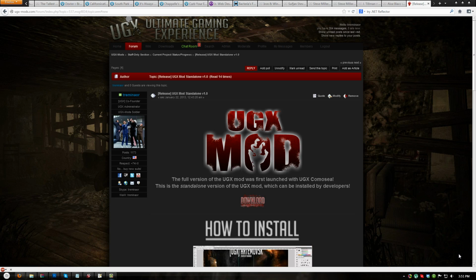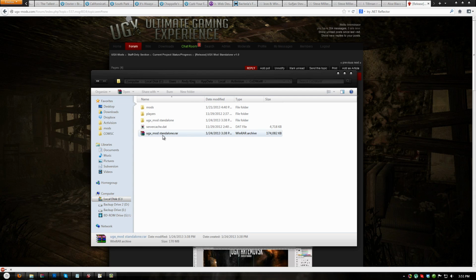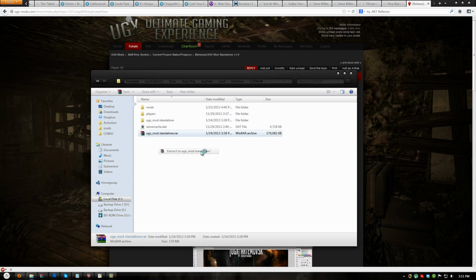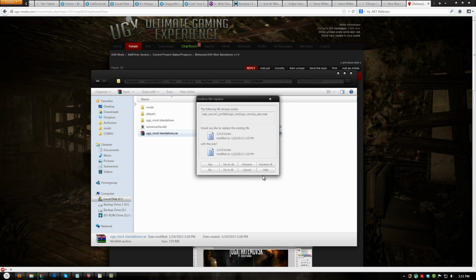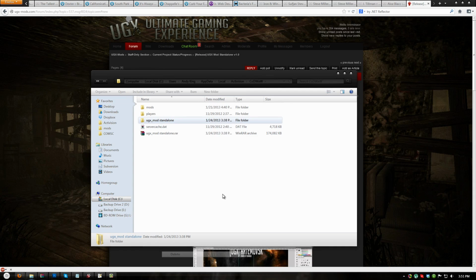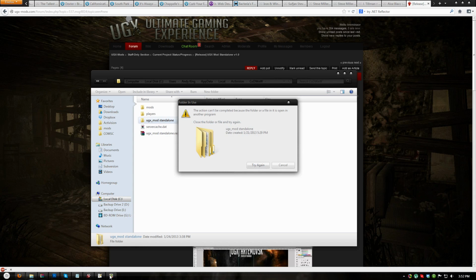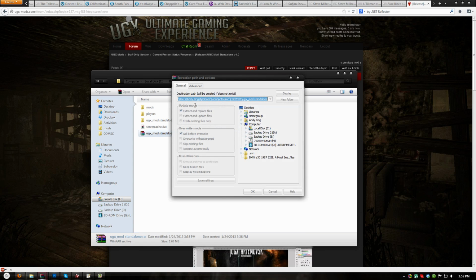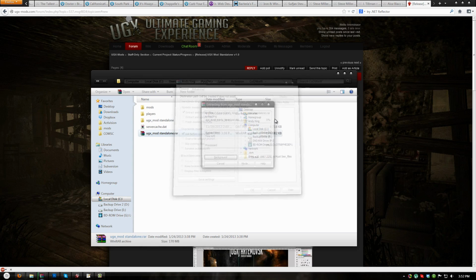Now that you have downloaded UGX Mod Standalone.rar, extract the contents to a folder somewhere on your computer. I have already downloaded the RAR, it is right here. I'm going to use WinRAR to extract it, and I'm just going to right click and say extract to UGX Mod Standalone. Hold on, the folder already exists. Let me delete that. Where's it open? Okay, I'll just extract it to a new folder because I don't know where it's open. Extract files. UGX Mod Standalone 2.